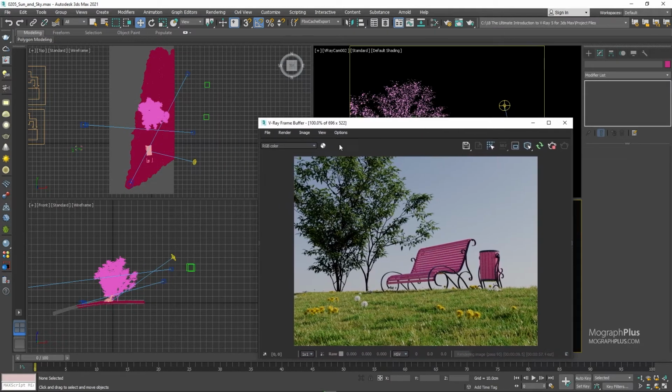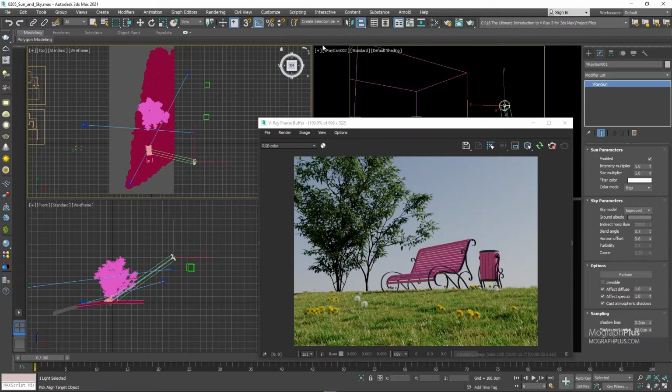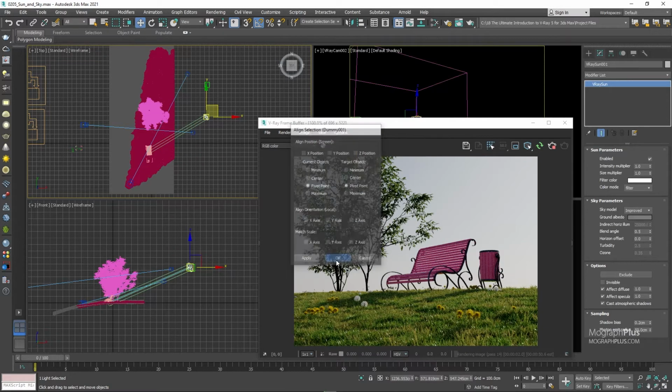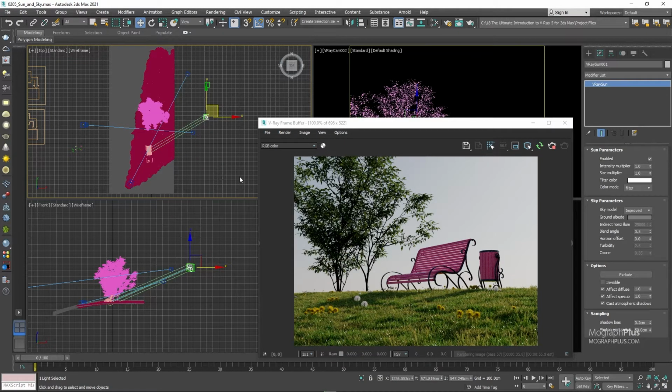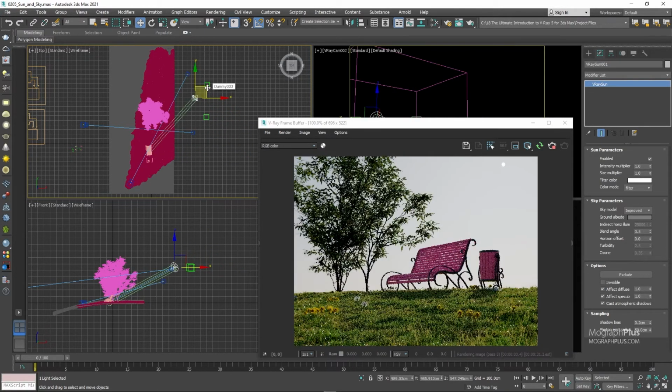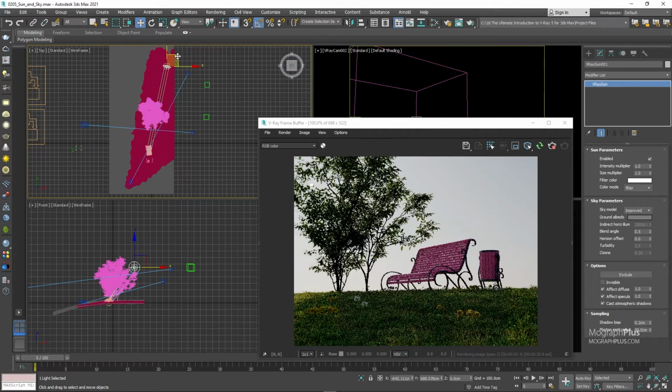And let me quickly align the sun to this helper dummy that is a bit closer to the bench. I can come to the top view and start changing the direction of the sun as well in the sky. Let's move it right behind this tree and get this nice soft shadows.